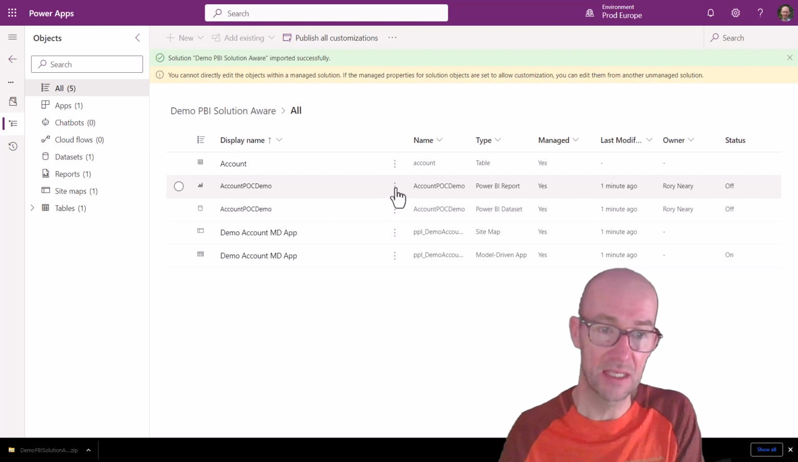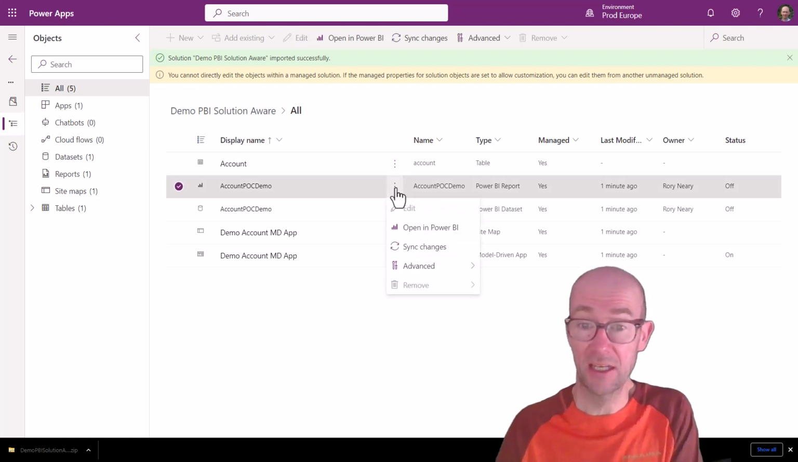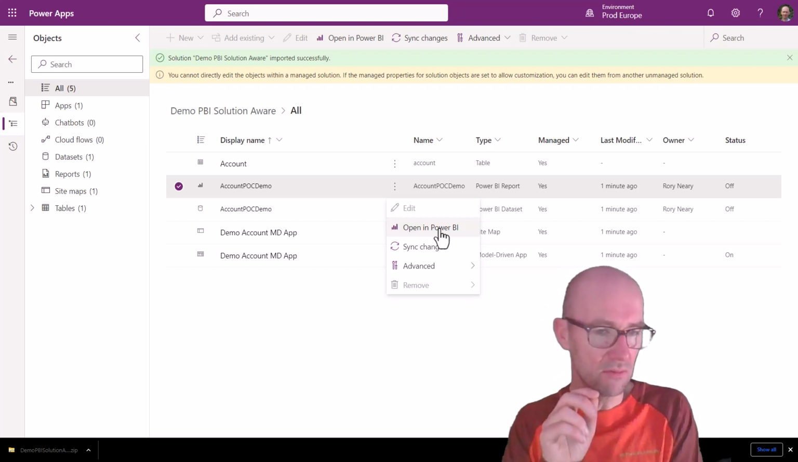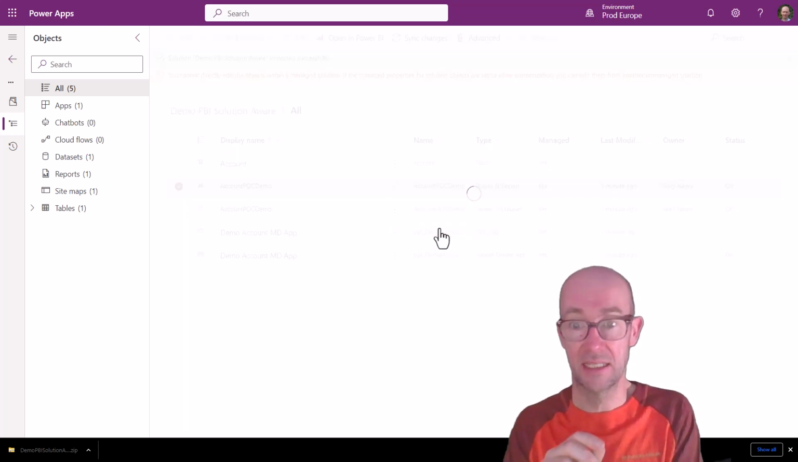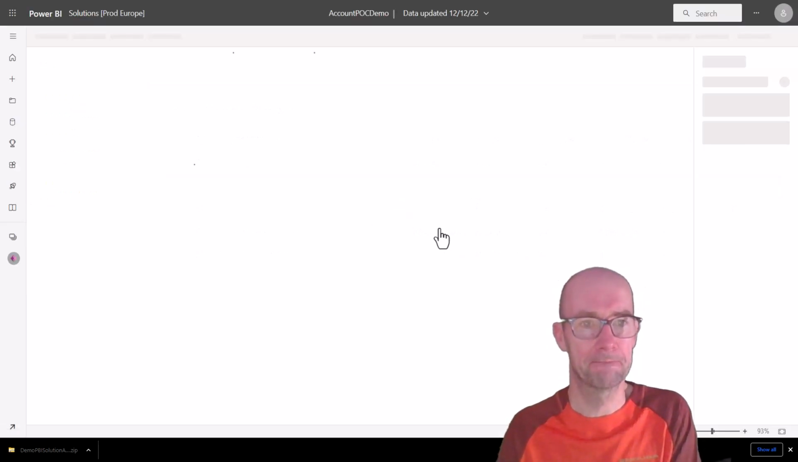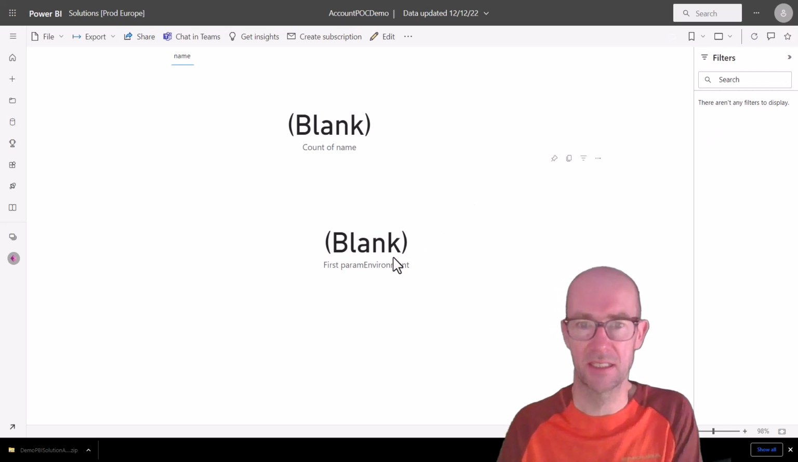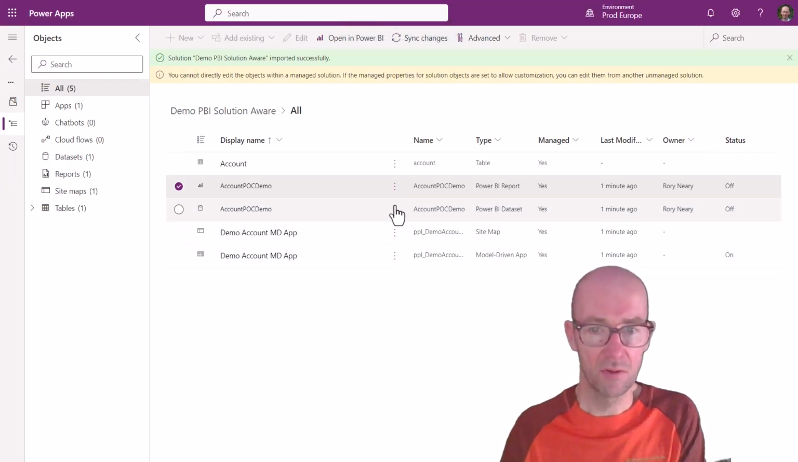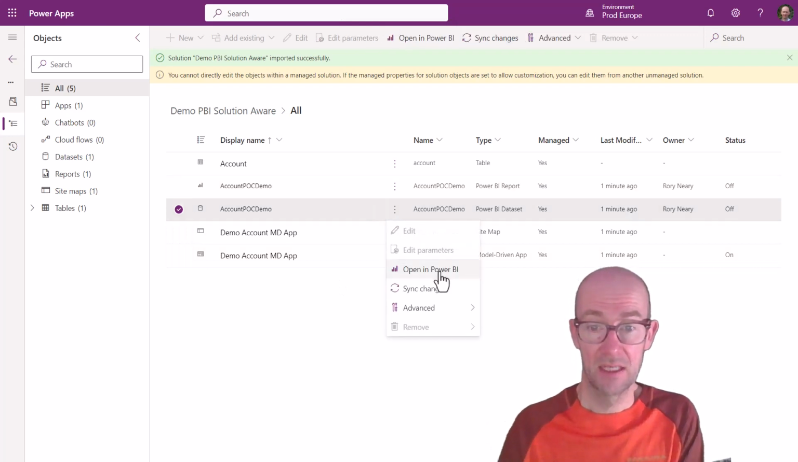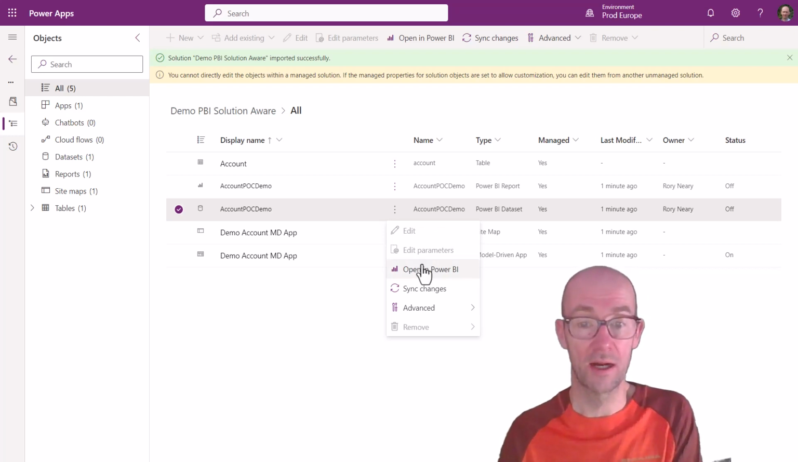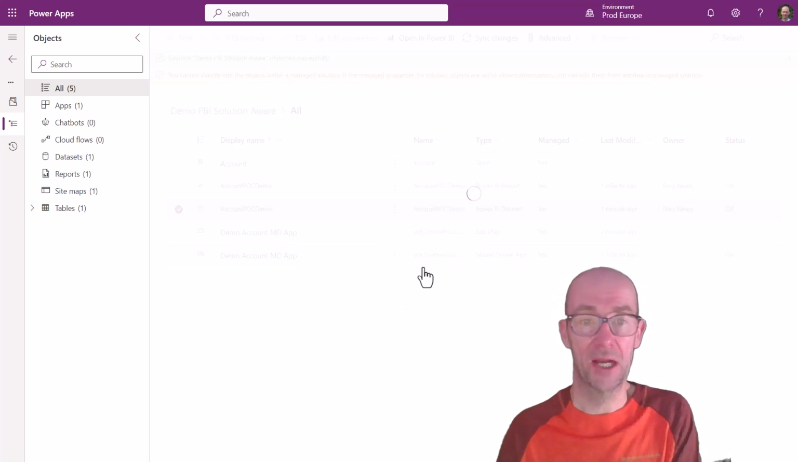So if I hit the 3 dots there, I can then go and view, open this in Power BI. Now, I don't know if this will have the correct data in yet. I'm kind of expecting that it probably won't. Yeah, and as expected, it doesn't have any data, but that's not a problem. So what I'm going to do is go onto the dataset, then open in Power BI. Notice that I can't change the parameters. This is a managed solution. That's the whole idea. I'm going to select open in Power BI.